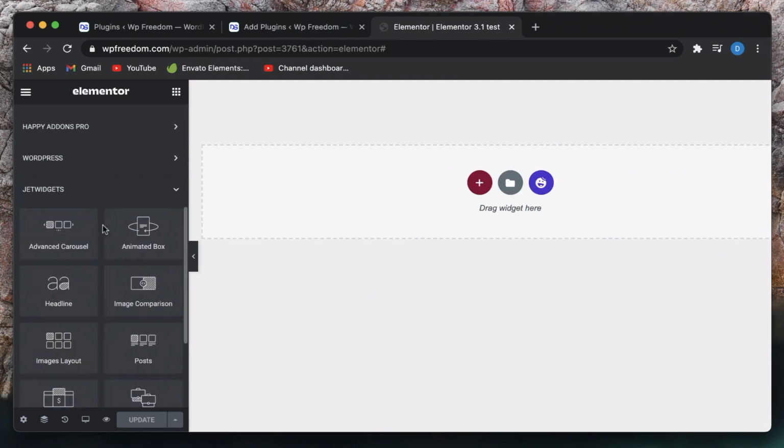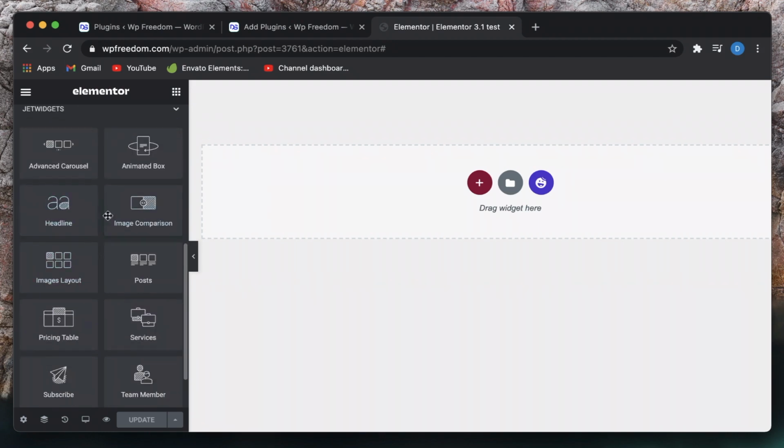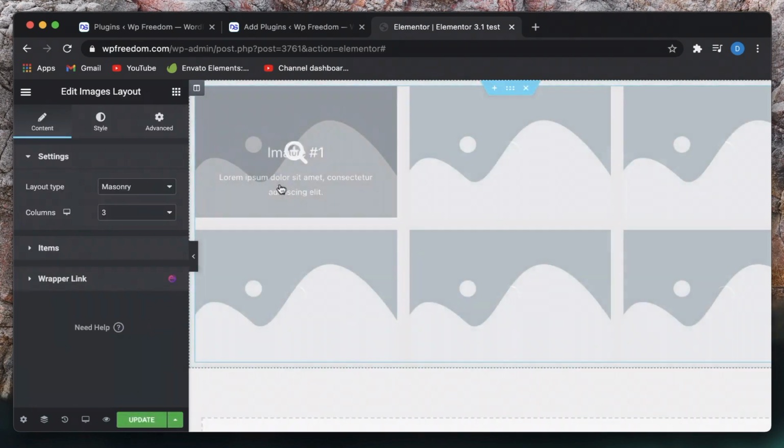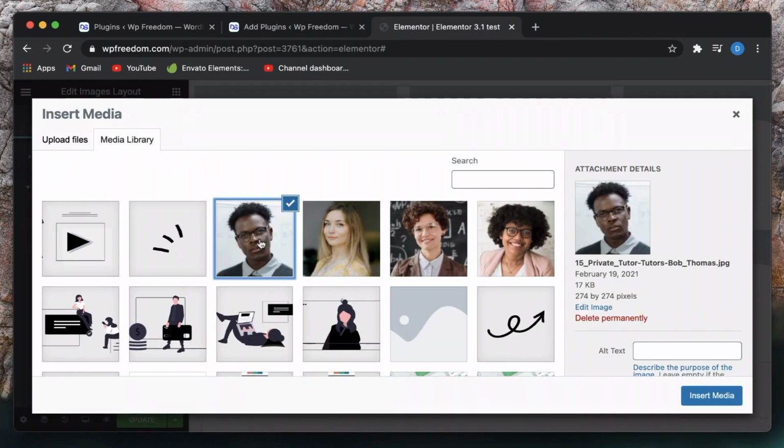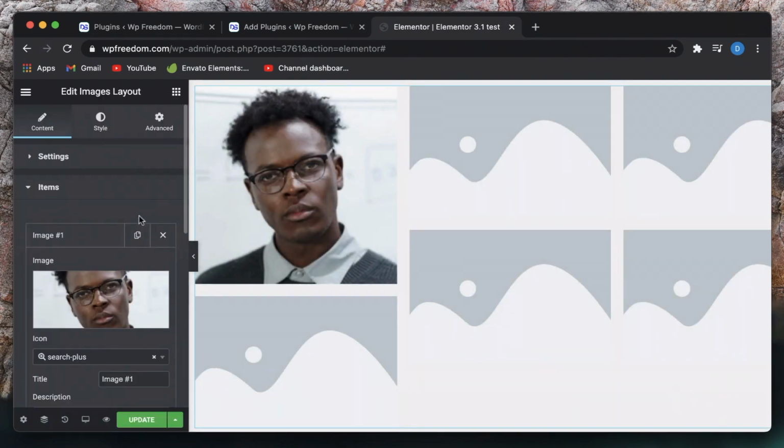Now the fourth plugin on my list is called Jet Widgets. Again, I made a separate video on it. The reason for Jet Widgets is that it has a few neat widgets that actually come with Elementor Pro. So for instance, this images layout widget is nothing but the Pro Gallery widget. So you can pick images and adjust the layout of the whole gallery, which is really neat.